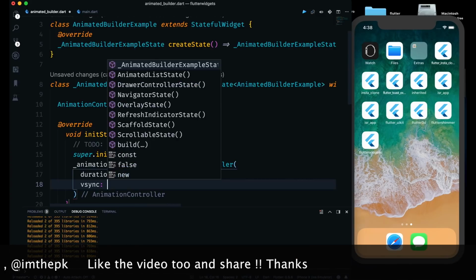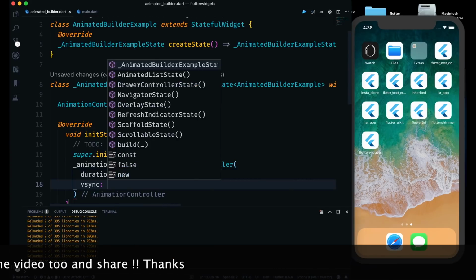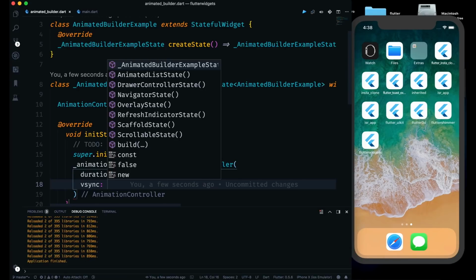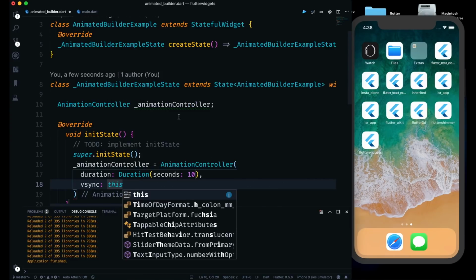And it is asking for vsync. You can say that vsync is kind of a ticker provider for the current context which we have. This is actually necessary and it should not be null, because there are a lot of frame changes every second, so we need this. So we'll just provide this here.